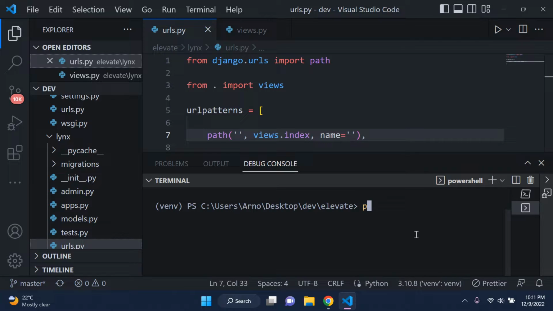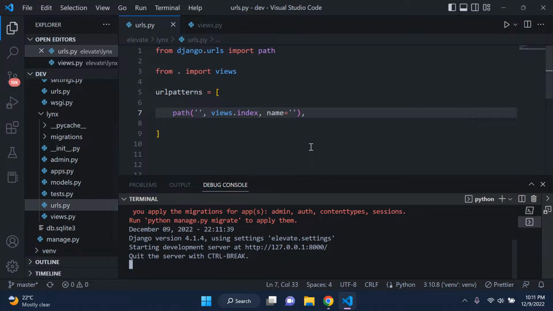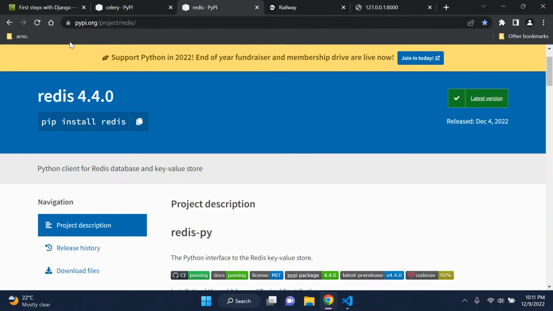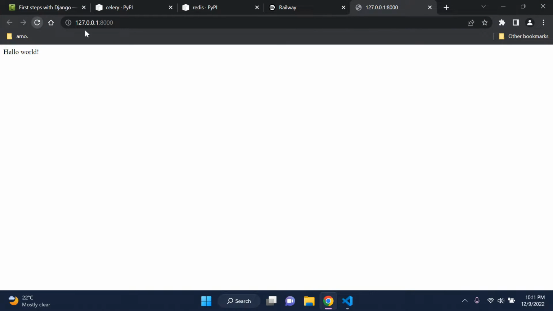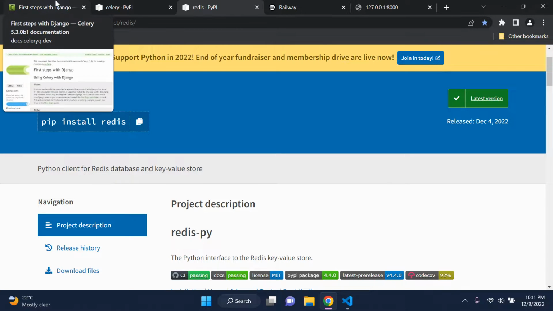Let's clear this up and turn on our server again. Okay, that's fine, and let's zoom out. There we go. We can head over to our application and refresh. That's looking good. So make sure you have these two packages installed. All right, we're now going to move on to the next part.